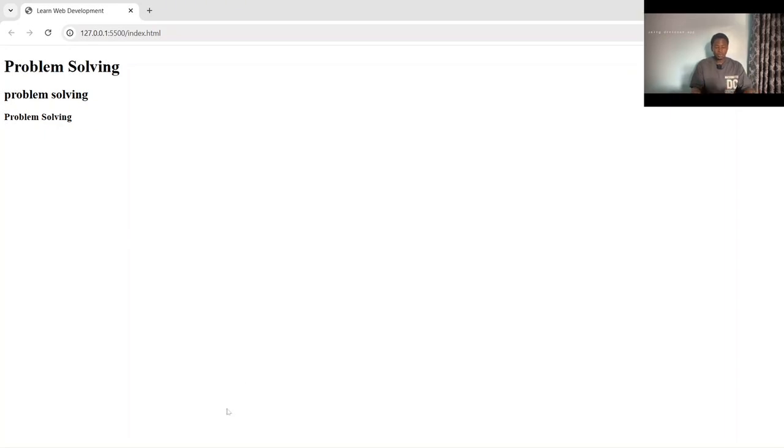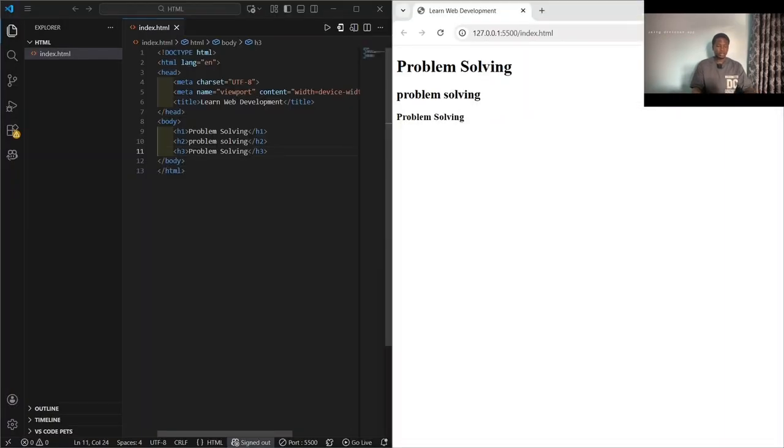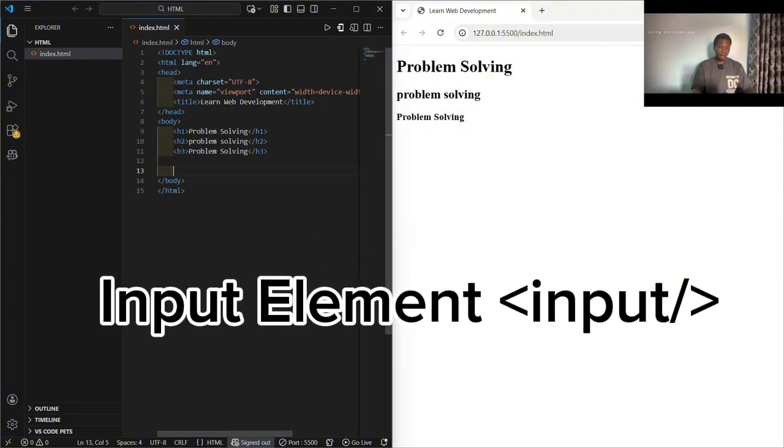So that's what it's used for, not because this one is bigger than this one, then you feel like, oh, whenever I need a bigger text, I'll write my h1. No, I want you guys to notice this. So another element I'll be talking about is our input element.